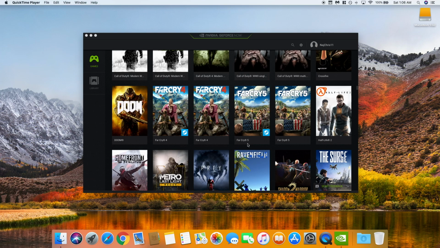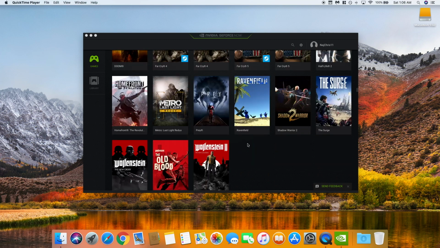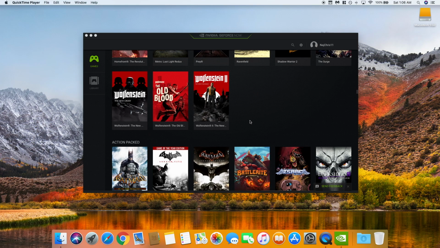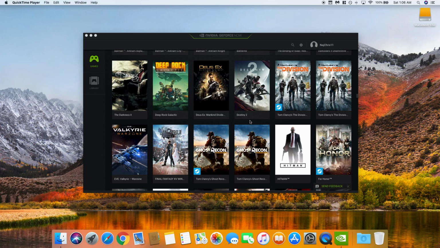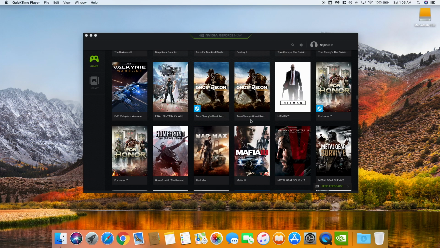Now allow me to iterate again. A lot of these games I cannot run natively on my computer. That is why GeForce Now is such a godsend, I guess. Because it allows me to play games with my friends that I otherwise would not be able to at no cost.